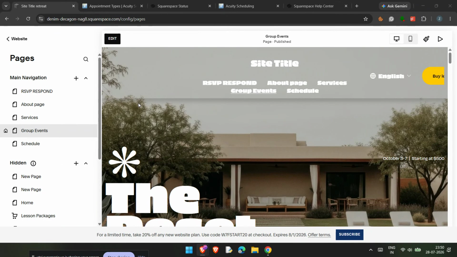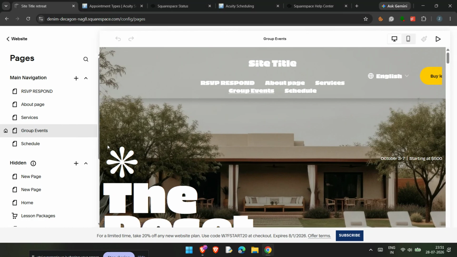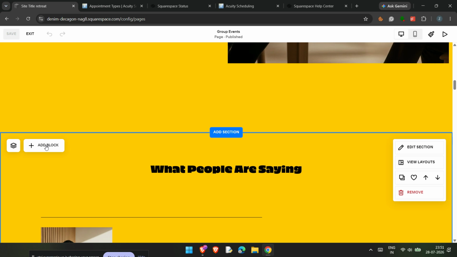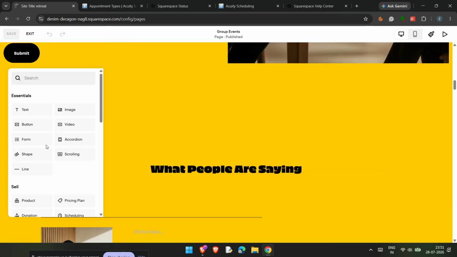First, log into your Squarespace account and open the website you want to edit. Once you're inside the page editor, go to the part of your site where you want the icons to appear. If you want to add icons inside a page section, click Add Block. This opens the block library, where Squarespace gives you a variety of content options. From here, choose Social Links. This is the easiest way to add social icons to a page or section.